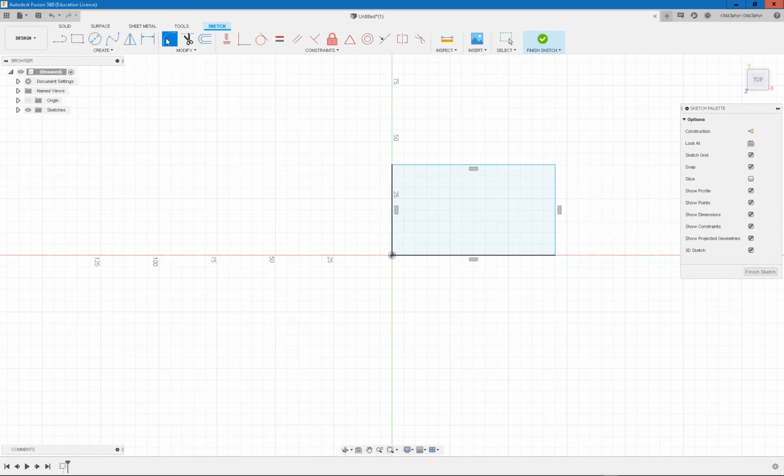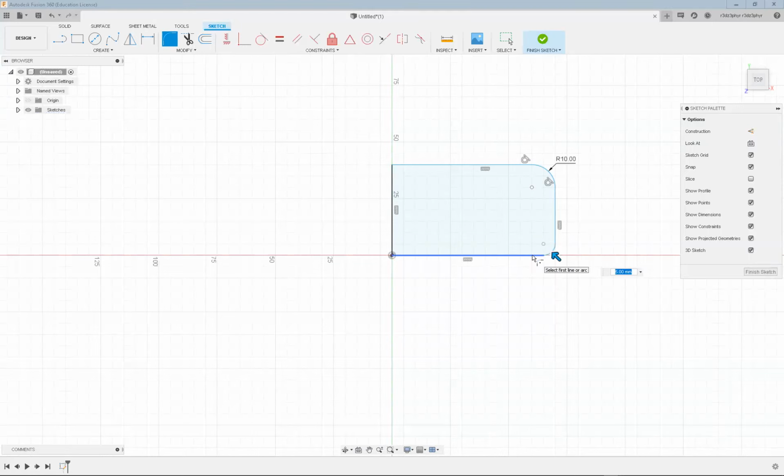So I'm going to fillet two of the corners so they're rounded. So I'm going to select here and also here. And so that gives me the nice 10 millimeter radius on the fillet. So then just hit enter and it'll fillet that corner there. And then we'll do the same thing with this other corner. So select here and here. And so it didn't give me the exact 10 millimeters.